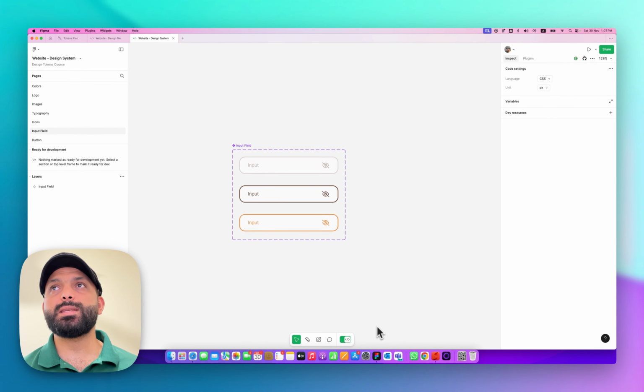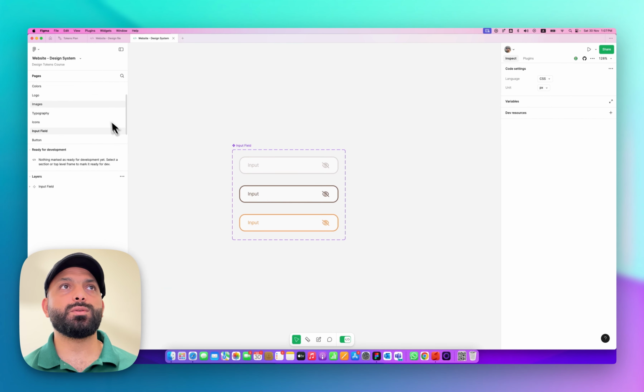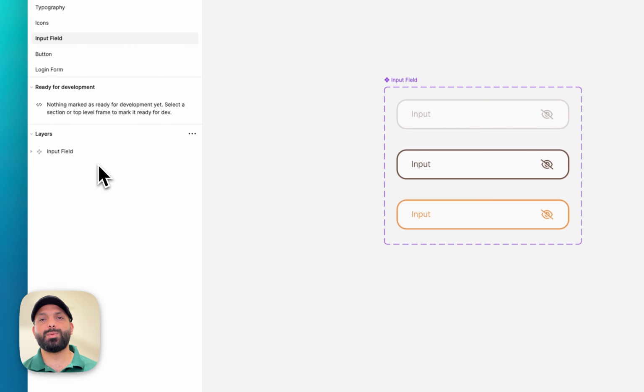Okay, so you can see here the interface has changed. On the right side I can see different things than in design mode, and on the left side I can still see the pages, so I can navigate between the pages, and the layers format has also changed.